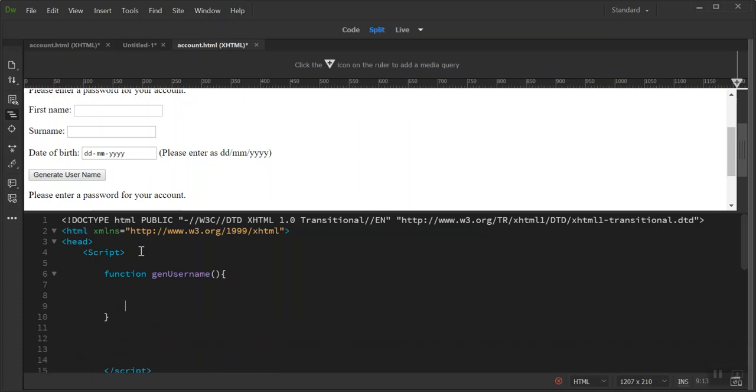This function should get the values from the user for the first name, surname and date of birth, and when this button is clicked, the function should generate the new username. So this, in simple words, is our question. I have created the function gen username.